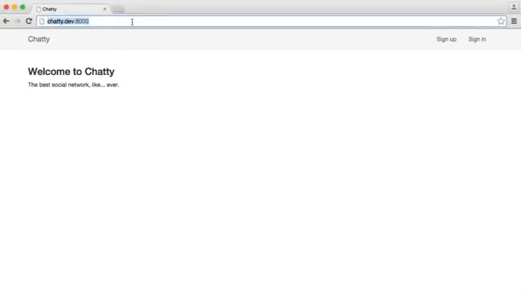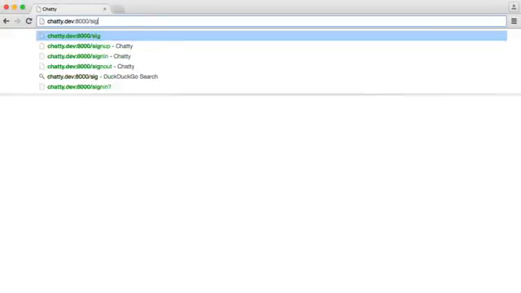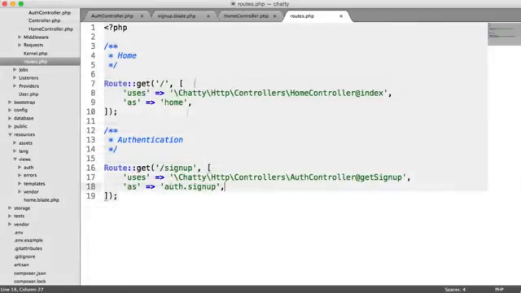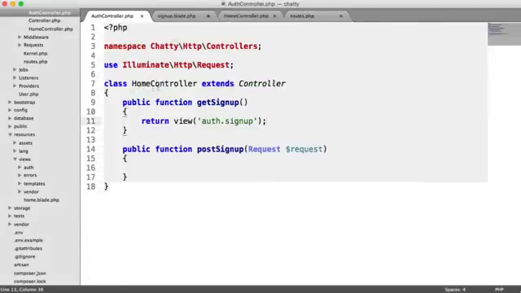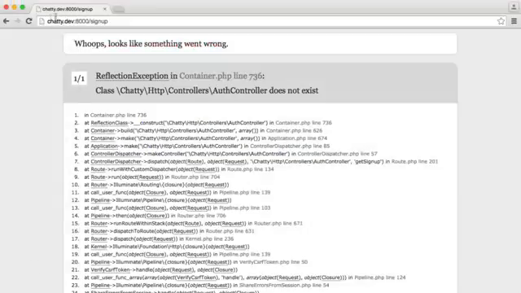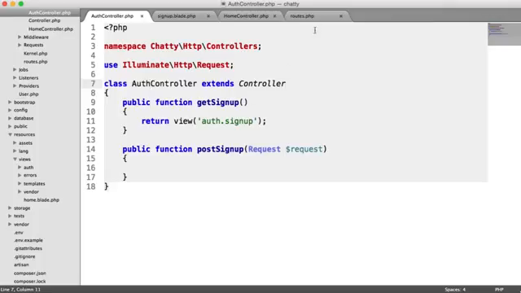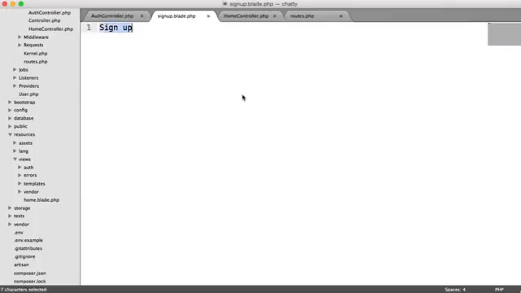So we can go now and refresh on sign up. And I probably forgot to change the name of the auth controller. I did indeed, so let's obviously do that when we copy and paste things. And when we refresh, we see sign up. Perfect. So let's work on our sign up view.